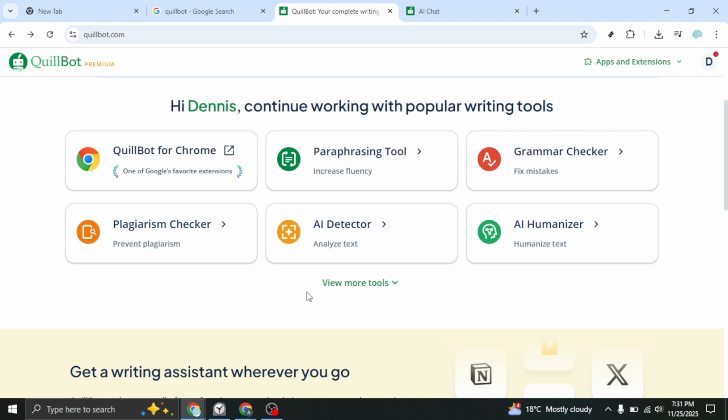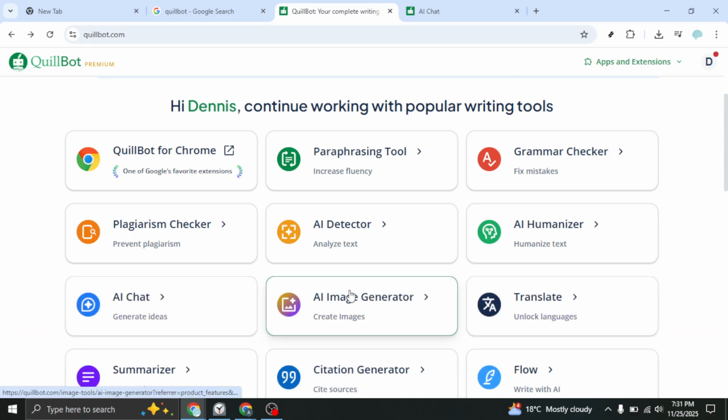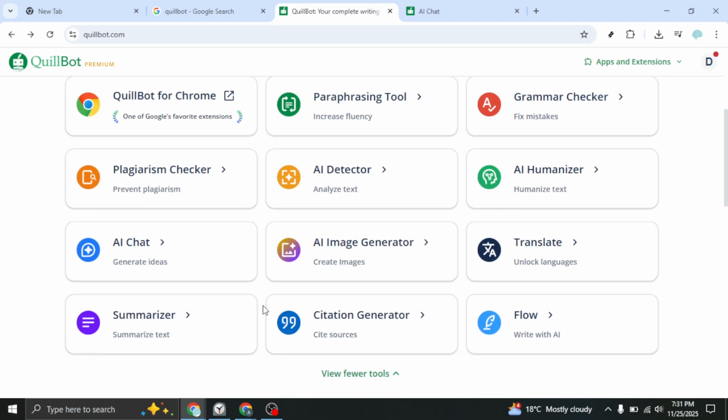On the homepage, find and click on View More Tools. This expands the full lineup of what QuillBot can do, including paraphrasing, summarizing, checking grammar, and more. For this tutorial, we're focusing on the tool labeled AI Chat, which is QuillBot's AI writer.